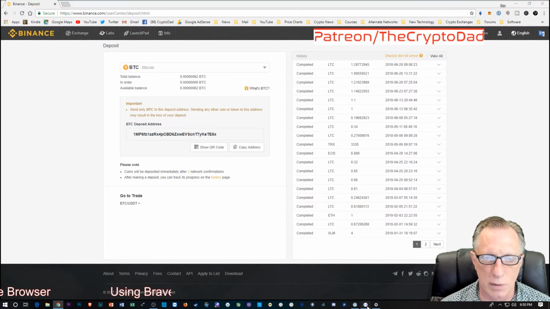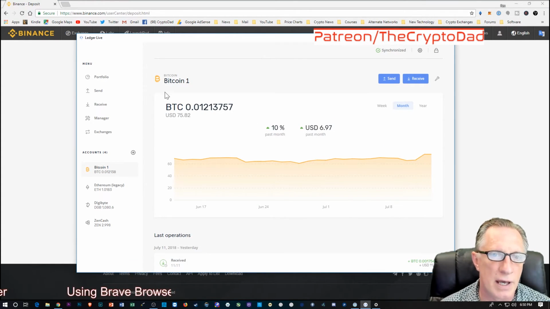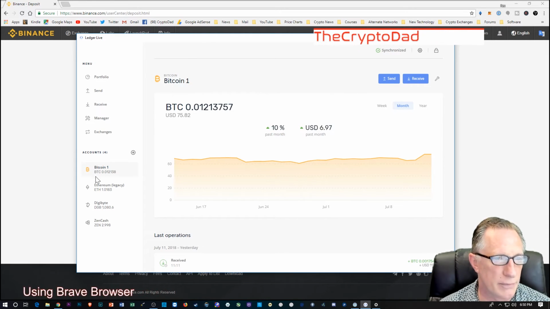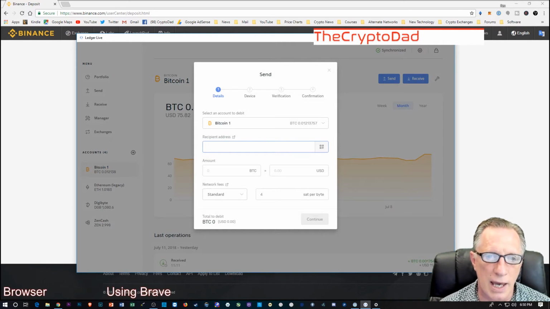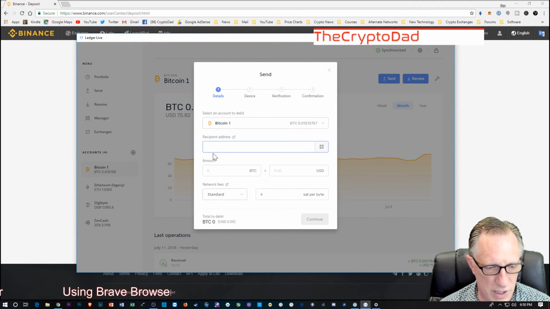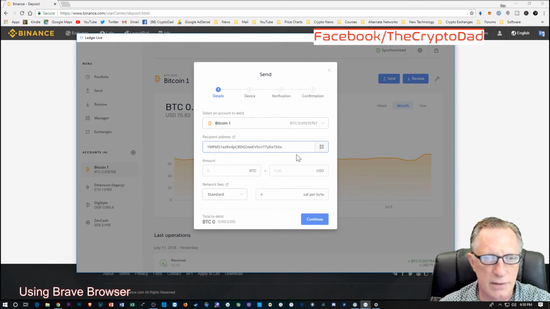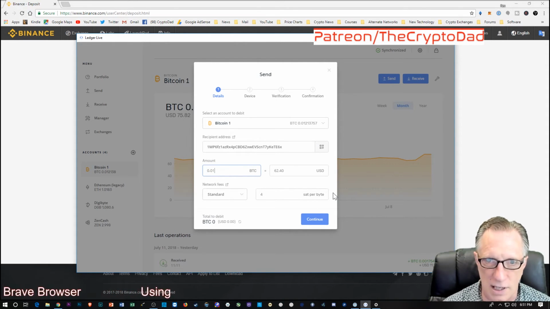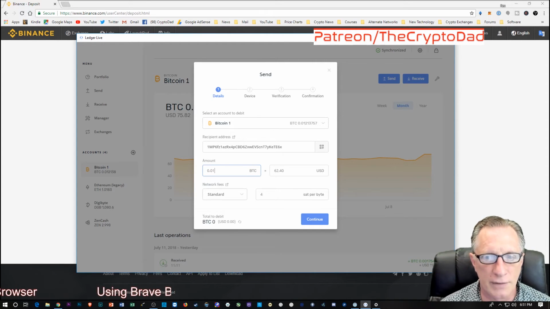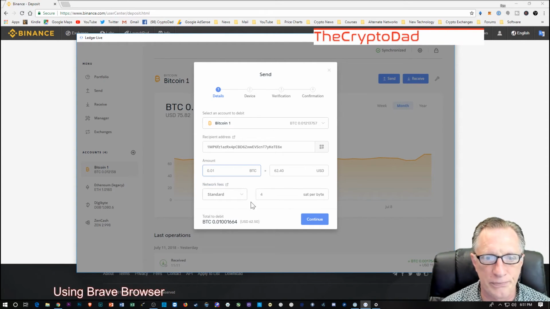All right, so let's go back to our Ledger Live, and we're in the Bitcoin account here, and we'll just do a send. And the recipient address is the one we just copied from Binance. I guess there's not a straightforward way to just send the entire balance. So let's just send the 0.01. Leave a little bit left, not too much.